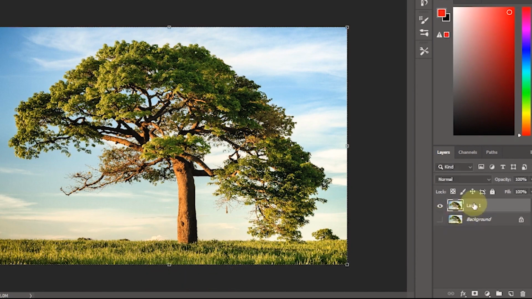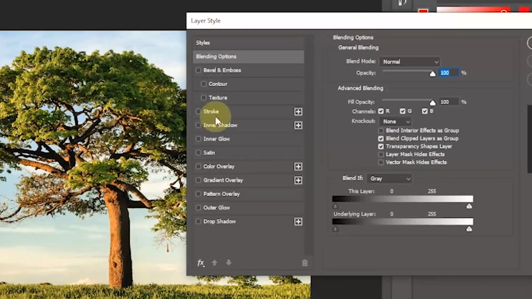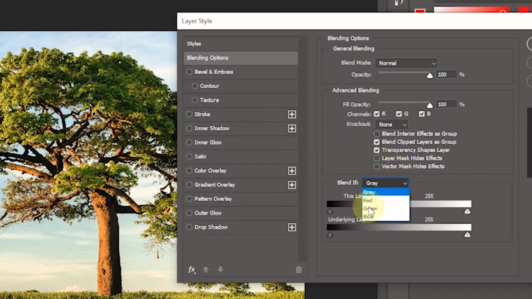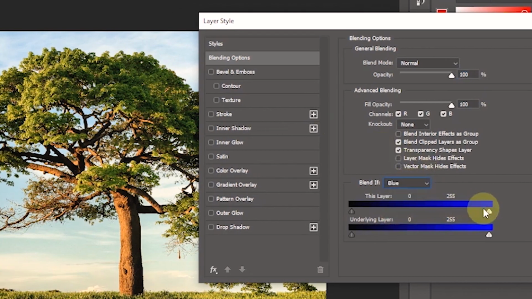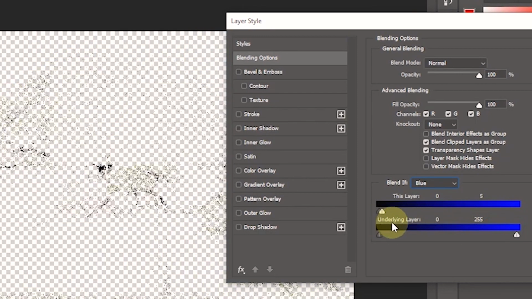Hide the background layer. Double-click on Layer 1 and the Layer Style Settings window will appear. In Blend If mode, change from gray to blue to match the color of the sky area. After that, slide the toggle on this layer to remove the sky in the photo.